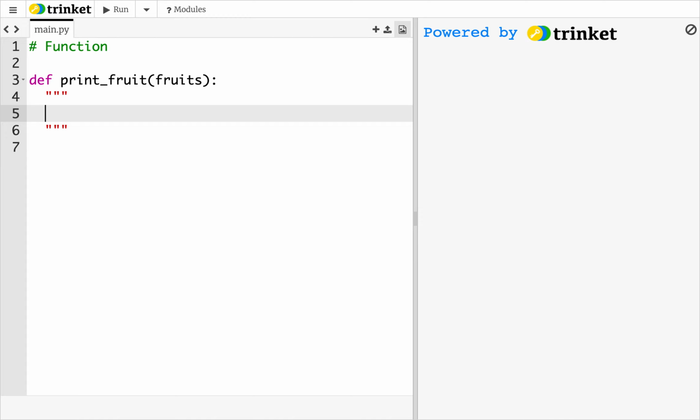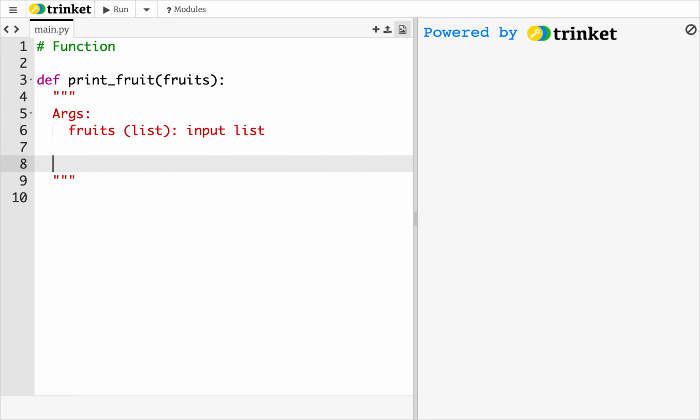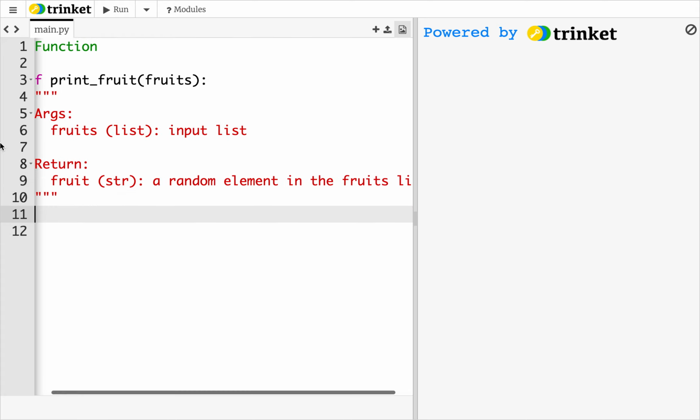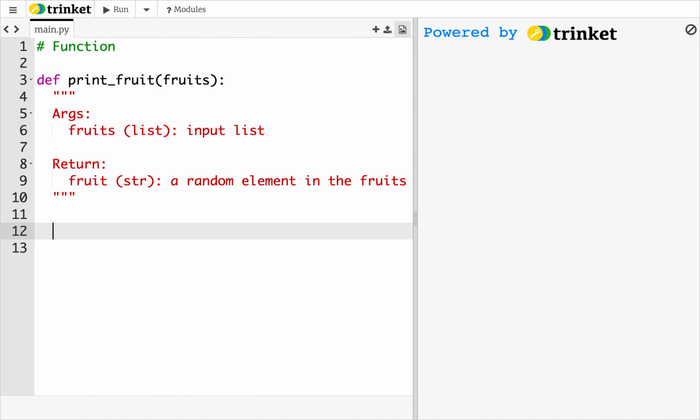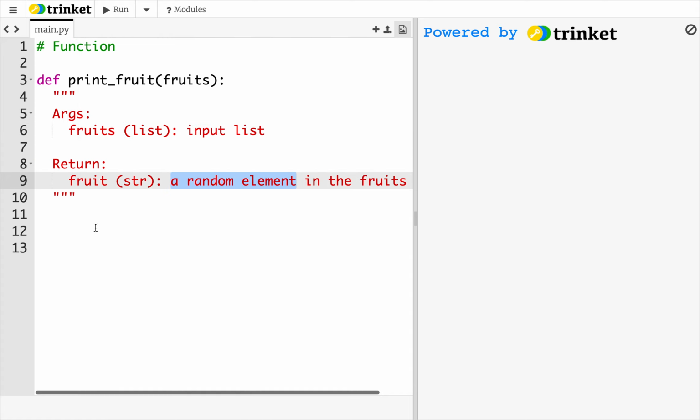So our args: fruits is a list, the input list. Return: a fruit, str, a random element in the fruits list. Okay, so how can we do this? Well, we can access fruits, the input list. So we will see what this program does here. It's a random element.